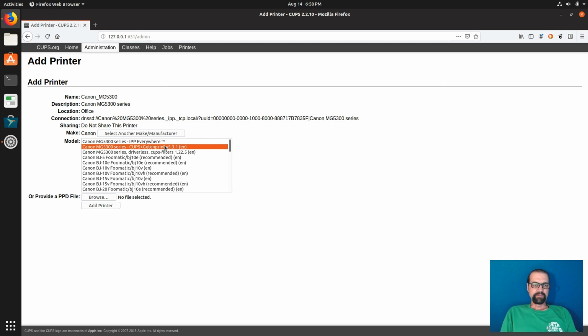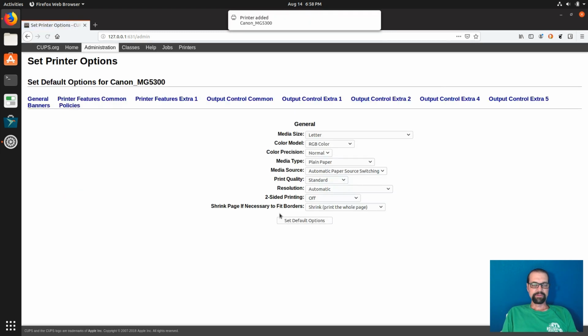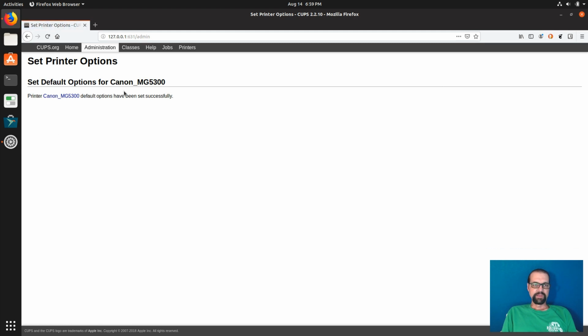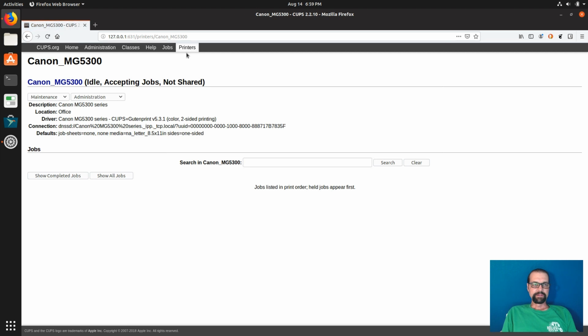So I'm just going to go ahead and pick Gutenprint, add my printer, and the next screen it shows me is the default settings. So if I always want to print in grayscale, I can select that. If I always want to load from a particular tray, I can do that. It doesn't matter what you set here because you can always change those options when you actually print something, but it can be a convenience to have it set. So I'm just going to leave it as is, set default. It says it's been set successfully and takes me to the printers and to this printer.